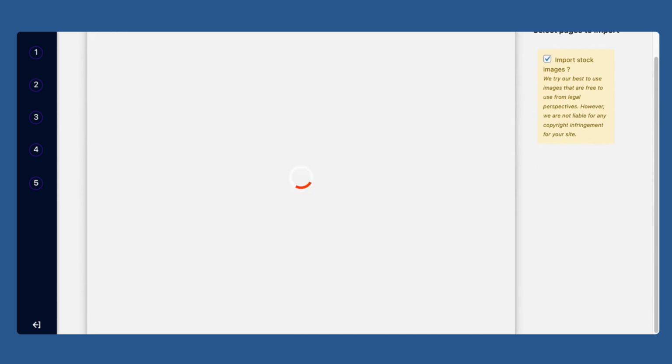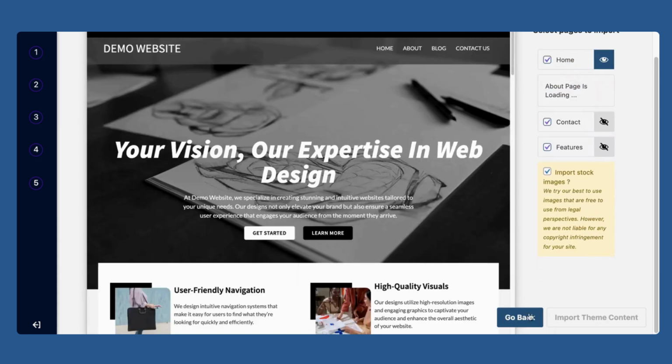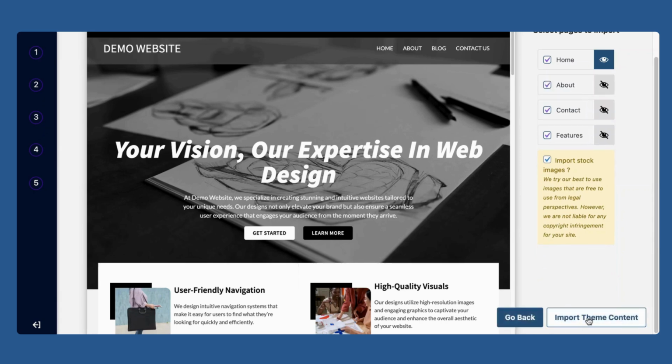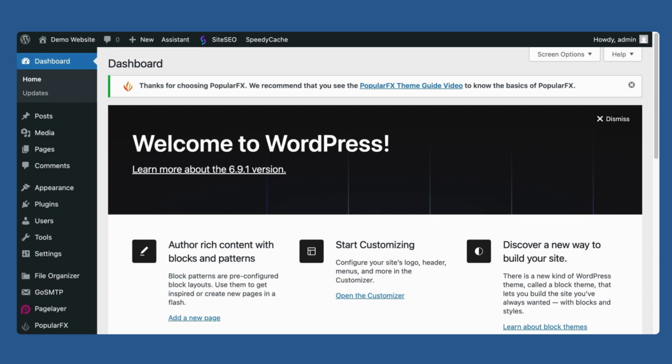I'd definitely go with it because it's not bad. So click on import, and you can see that it's building a website. Okay, so just give it a few seconds and it should be done in a moment. It doesn't take long, but sometimes depends on your network speed. It takes a few minutes.